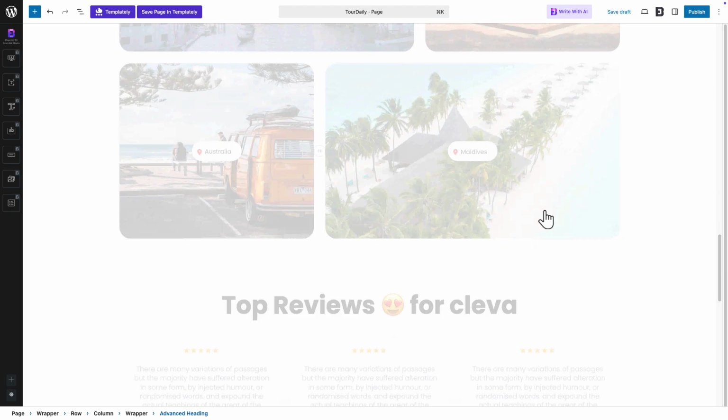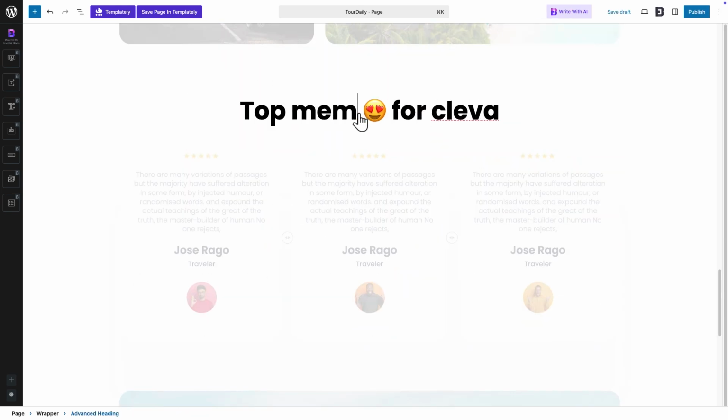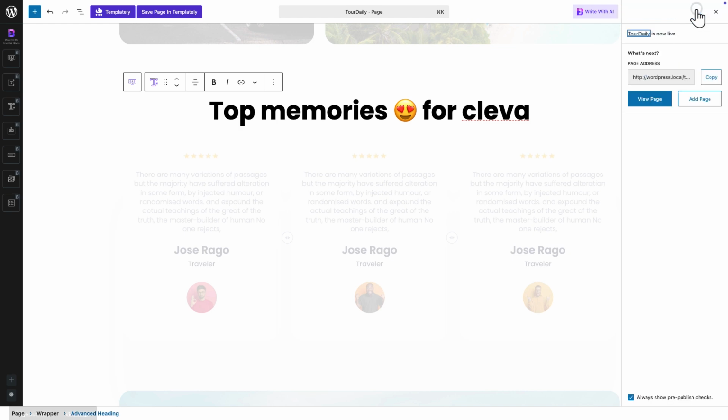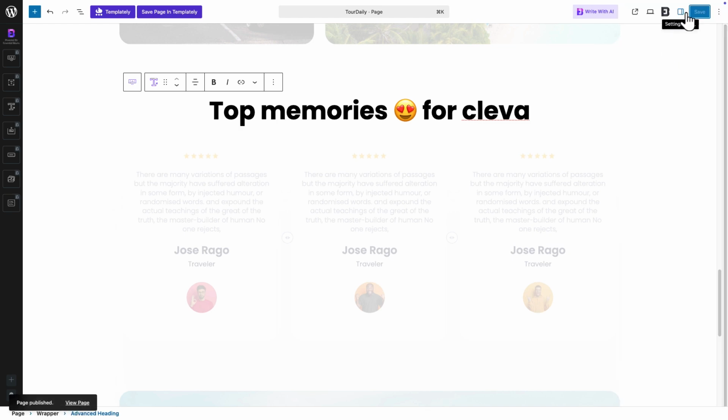Complete modifying the entire page with full focus. When you are done with modifications, click Publish and that's it. This is how easily you can work in full focus in the Gutenberg block editor.